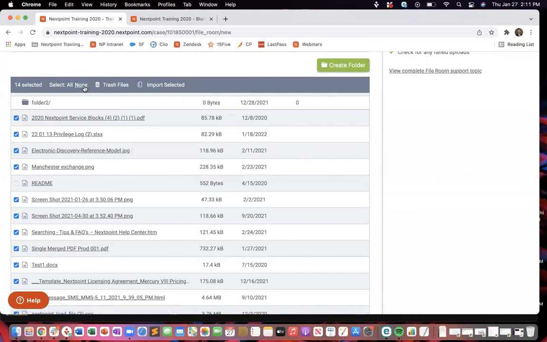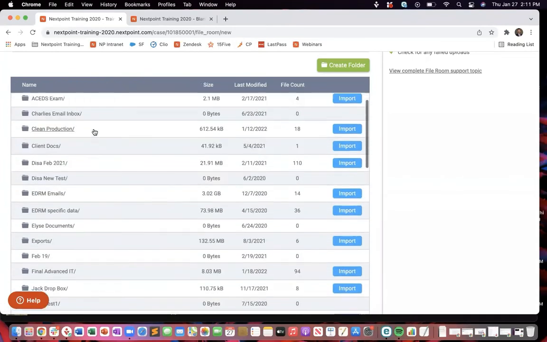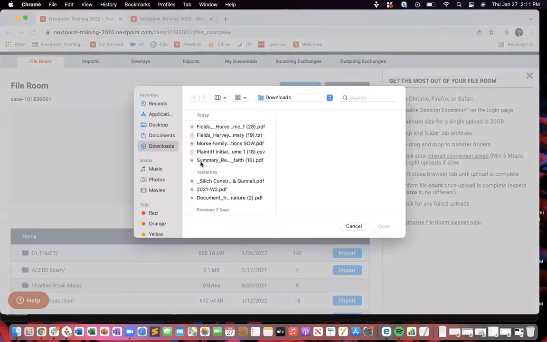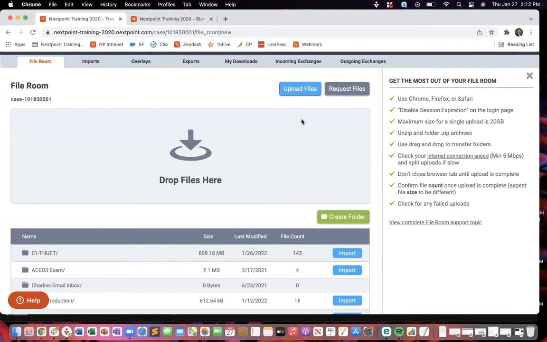So I'm going to go ahead and select none. That is the way that I prefer to get documents into the file room. The second option is that you could upload files from here, pick and choose from your local computer, and then upload them that way. So those are the two ways you can get them uploaded if you have them stored on your local computer and in your possession.